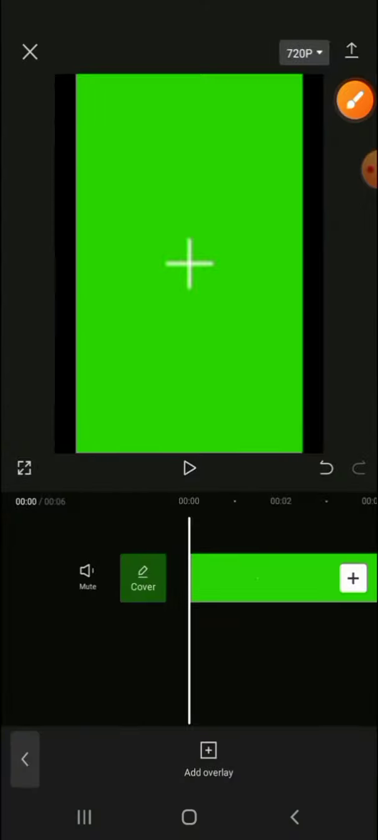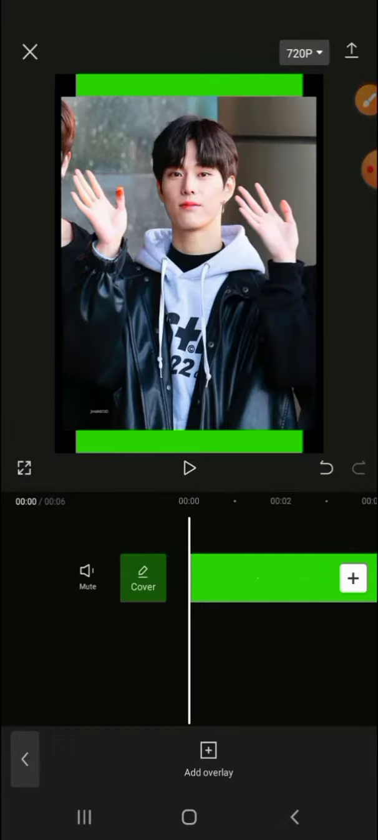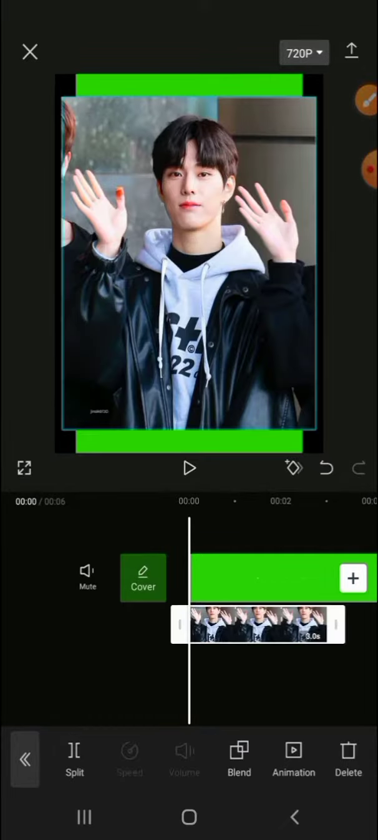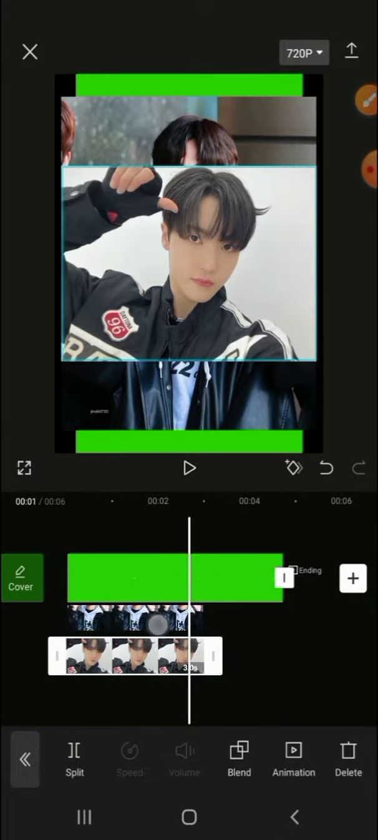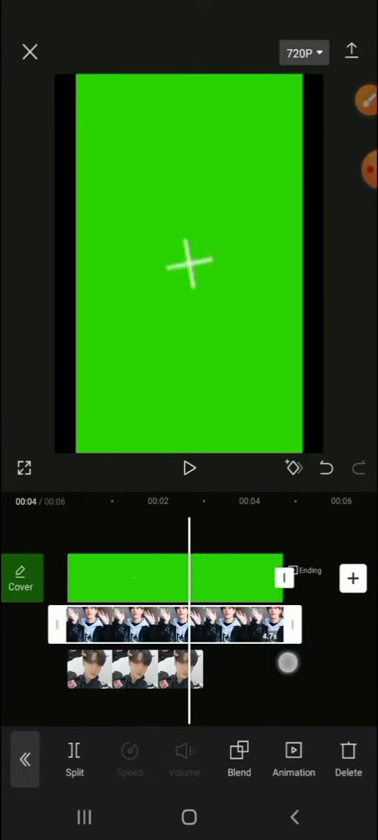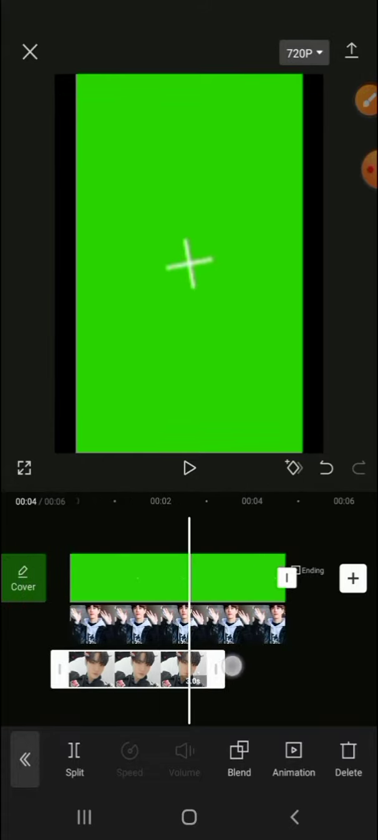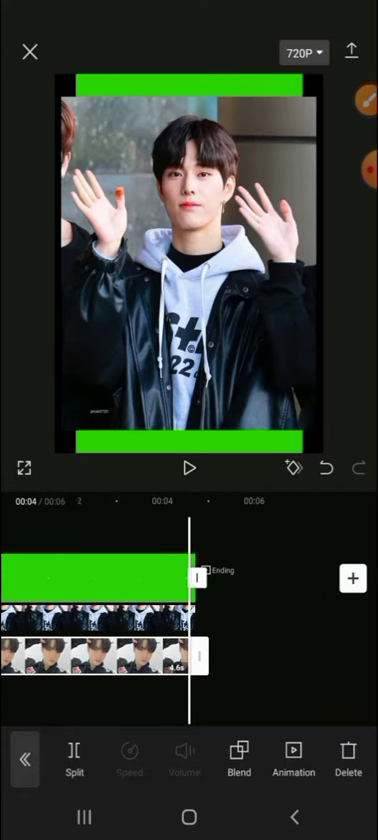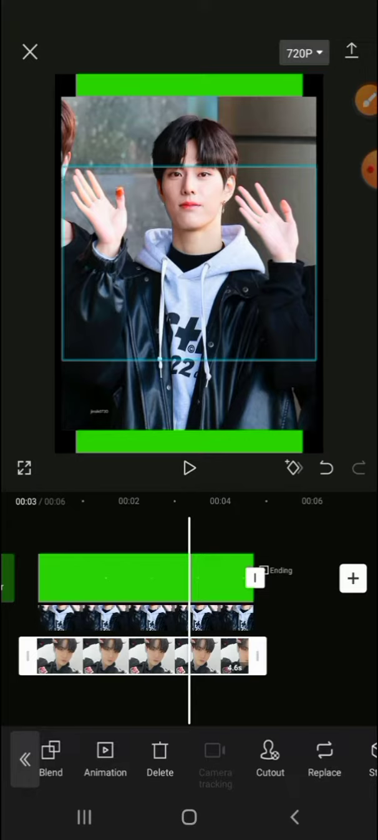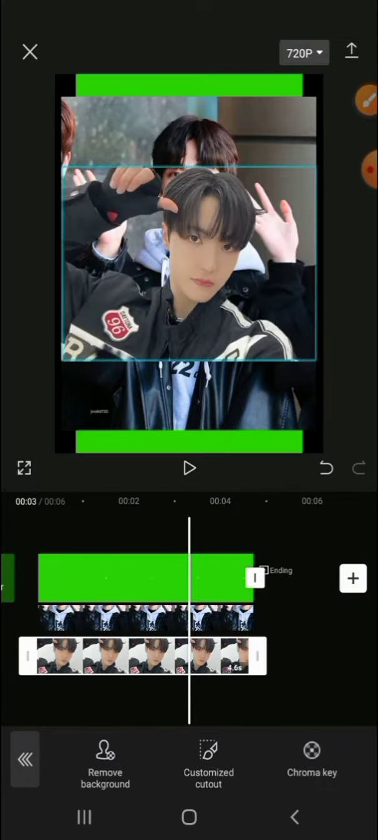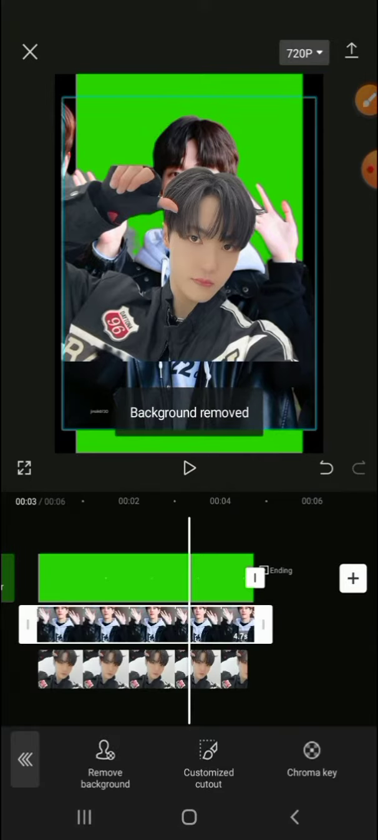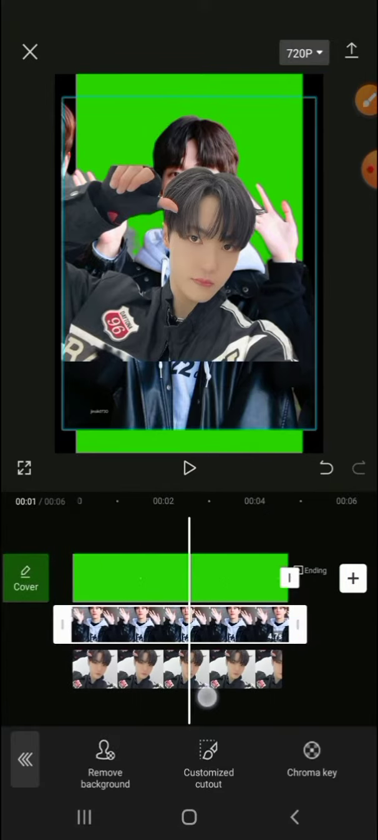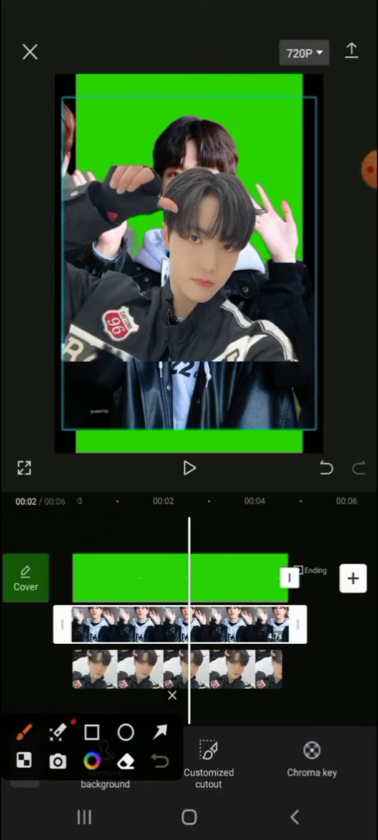Alright, and then we can alter layers or manage the layers of the photos just by clicking on the photo. For example, wait for a moment, I'm gonna adjust the length first. Wait, guys. And then I also want to remove the background to make good editing for my video. Alright, and then I want to make this photo to be my first layer.